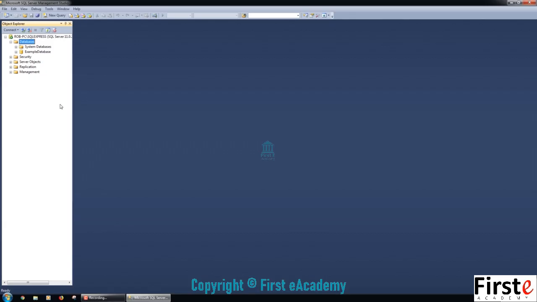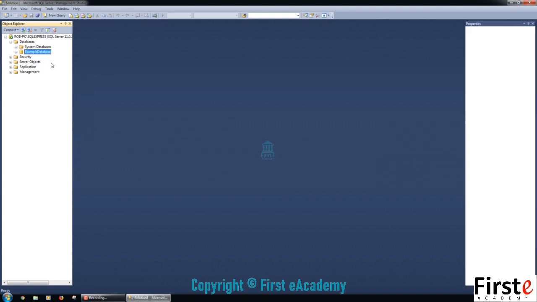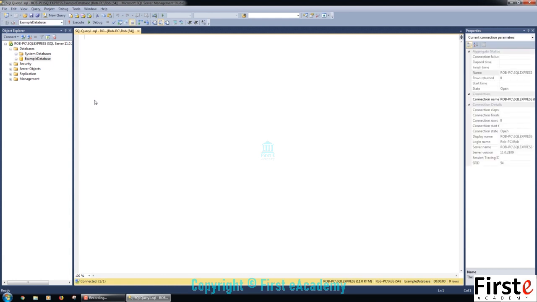Next, we need to add a table to the database. To do this, we are going to use a SQL query. The first step is to select the folder of our database, right-click, and choose New Query. This will open up a file where we can write some SQL code.